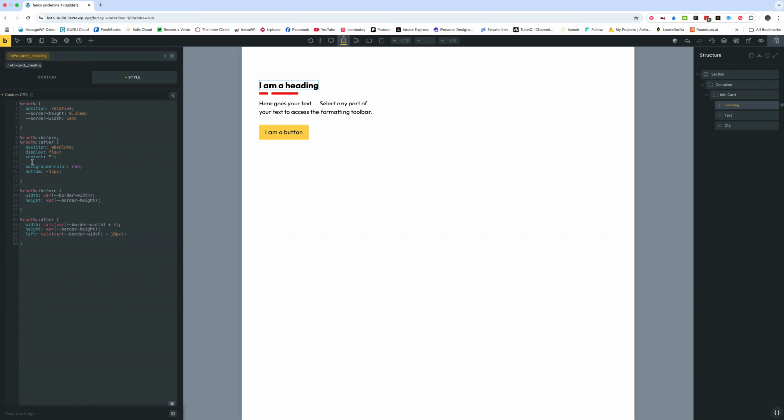What I also want is a radius on this. Border radius of 50 view width. So that makes that much nicer. So now we have quite a fancy border underline. I think that looks pretty good. Yep, let's just save that before I go any further.